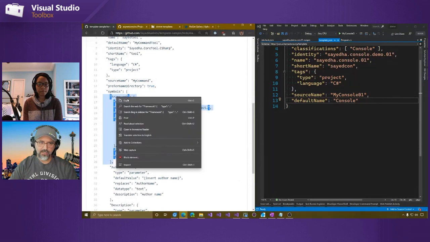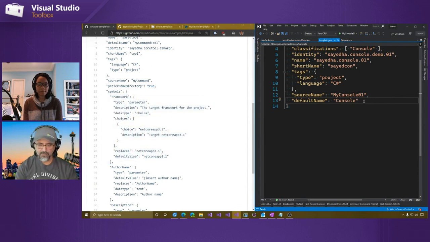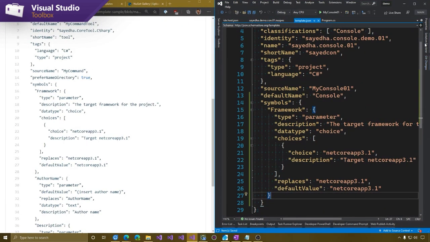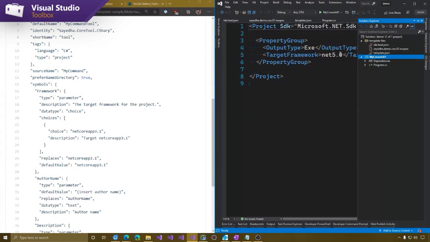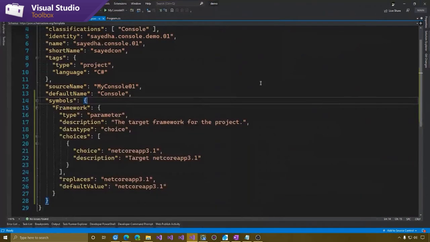So let me just go ahead and copy this content from here, and then we'll describe more about this. So symbols. I'm going to paste that in. Let me double check my project here real quick. If I take a look at my csproj, I can see the target framework is actually .NET 5. Go ahead and take that, and then we'll fix this.